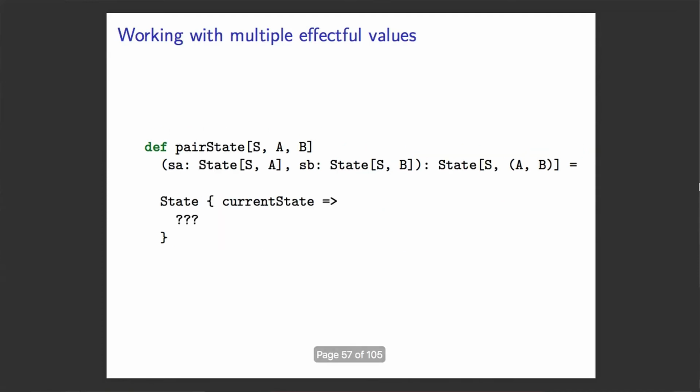It's going to be a similar thing with state, but again, it's going to be a little bit tricky because we're working with not a sealed trait. So we'll walk through this one. I have two stateful computations, one that produces an A and another that produces a B. Both depend on some state S. And I want to produce some state action that will produce the pair AB given some state S.